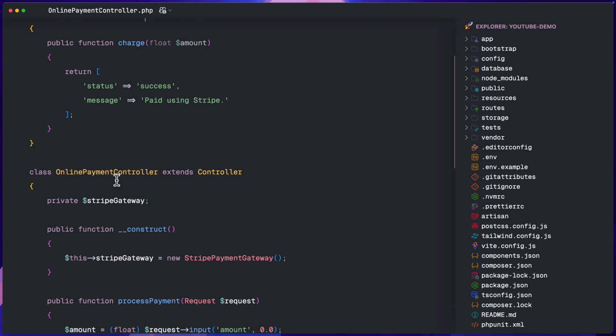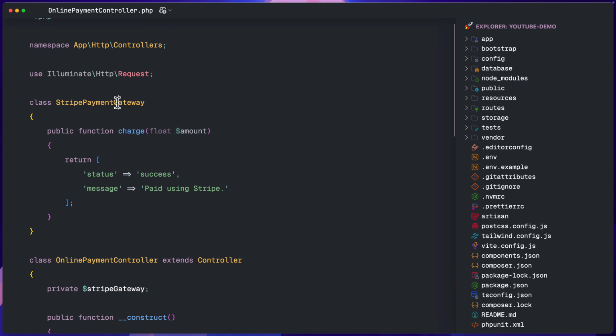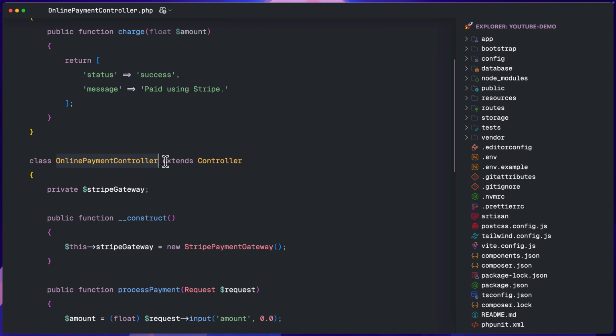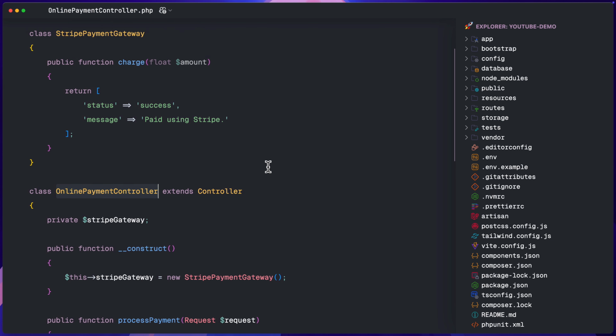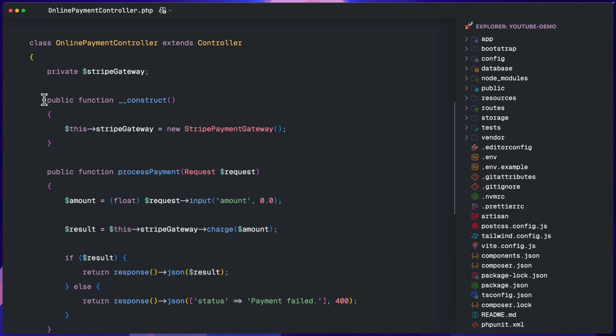Imagine you have an online payment controller where you process a payment. This Stripe payment gateway class is the low-level module, okay? And the controller itself is the high-level module. Remember the rule of dependency inversion. High-level modules, like controllers or service classes, should not depend on the low-level modules. Instead, both should depend on abstractions, okay, the interfaces. If I inject the concrete class for Stripe directly into my controller, now I am locked into that setup. My high-level module now depends on the low-level module.